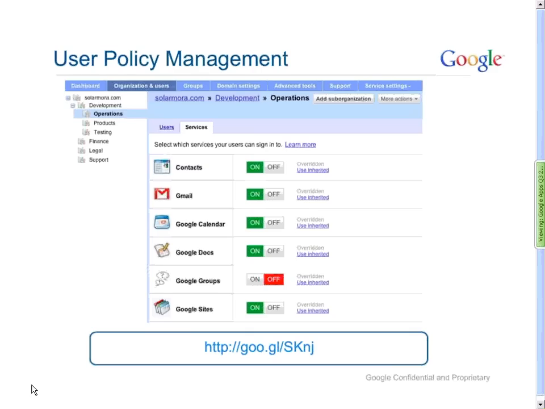So let's start with another very, very big enterprise ask that we were excited to address this quarter, which is user policy management. Previously, Google Apps used to be a one-size-fits-all solution wherein all the services could be turned on or off, but that setting would then apply to all the users in the organization. Now, administrators can segment their users into organizational units and control which applications are enabled or disabled for each group.